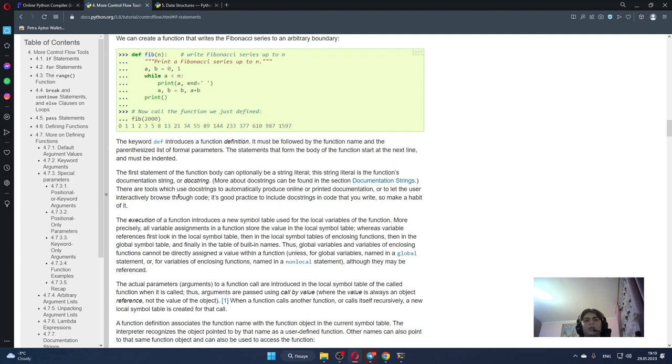There are tools which use docstrings to automatically produce online or printed documentation, or to let the user interactively browse source code. It is good practice to include docstrings in code that you write, so make a habit of it. The execution of a function introduces a new symbol table used for the local variables of the function. More precisely, all variable assignments in a function store the value in the local symbol table. Variable references first look in the local symbol table, then the global symbol table, and finally in the table of built-in names.